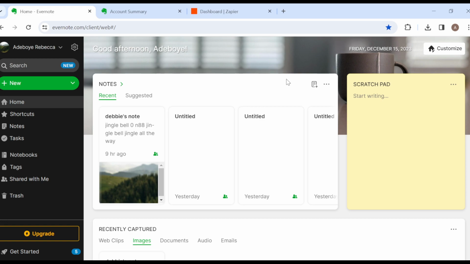Now at this stage, I must inform you that for you to be able to make an Evernote template, you have to be using the paid version of Evernote. All right, because on Evernote there are different versions. There's the paid version as well as the free version. So you have to upgrade to the paid version for you to be able to make an Evernote template.